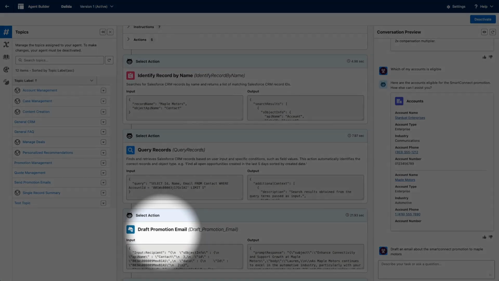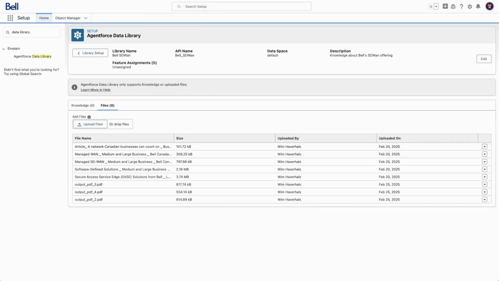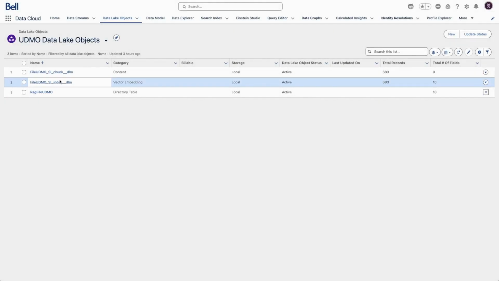It now runs a prompt action where it's been configured to look in multiple locations, the promotion details, of course, but also the account insights held on the account record and the details of the product or service itself. For the latter, I've downloaded Bell web pages to feed into an Agentforce data library. And these are automatically chunked and vectorized, allowing Agentforce to use retrieval augmented generation to ground its response with unstructured as well as structured data.